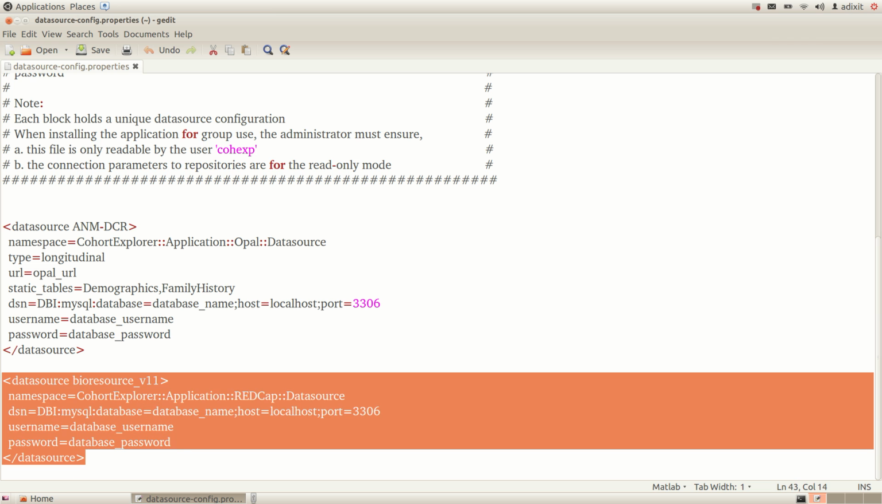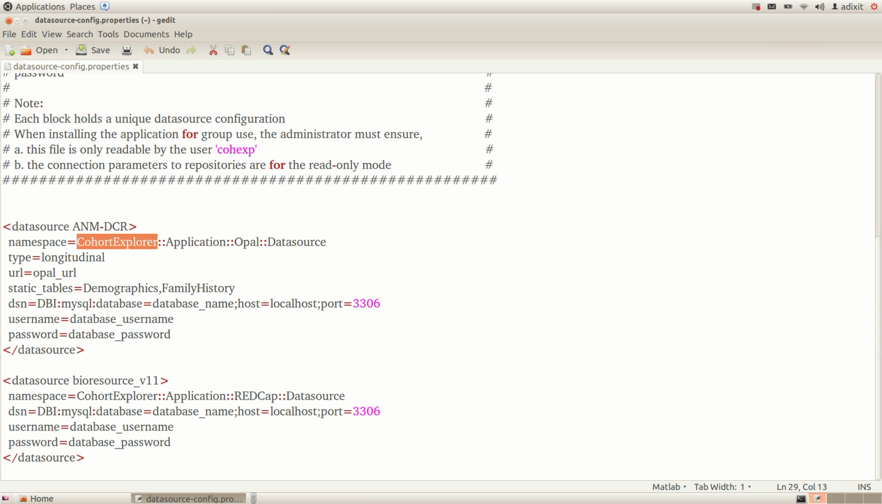Similarly, the next block carries the configuration for bioresource data source implemented in REDCap. The namespace parameter in both the blocks contain the full package name of the inbuilt API, which the application will use to consult the parent EAV schema. For security reasons, the contents of this file are only accessible to the systems administrator.